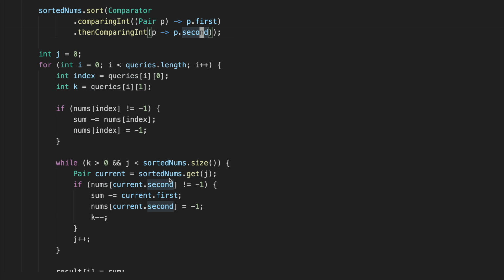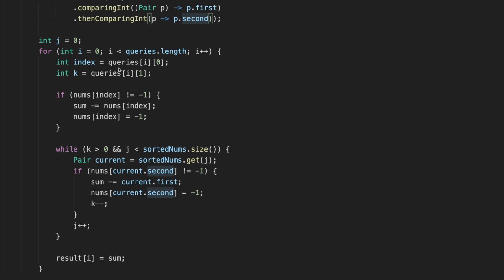After that, what do we do? So after that, for each of our queries, we are taking what? We are taking the index and we are taking the k, right? The number of the elements that we need to remove. The first one, what we are doing, we are checking if the value in that index hasn't been marked yet, we are subtracting that from our total sum, and we are marking that. That's the first, right?